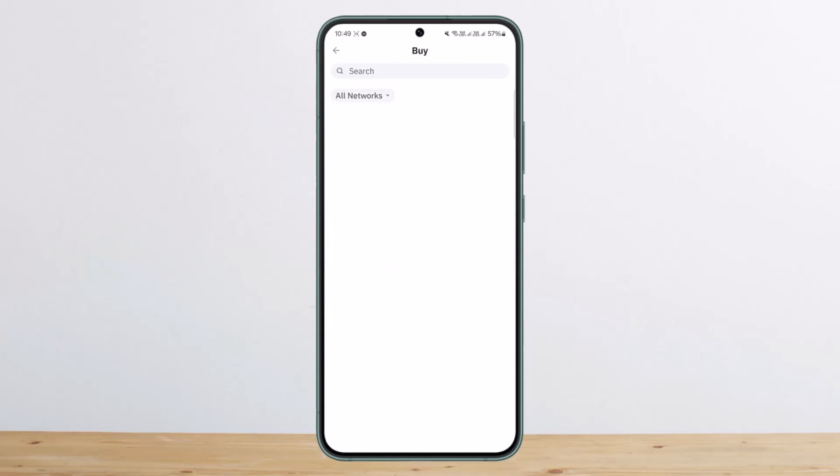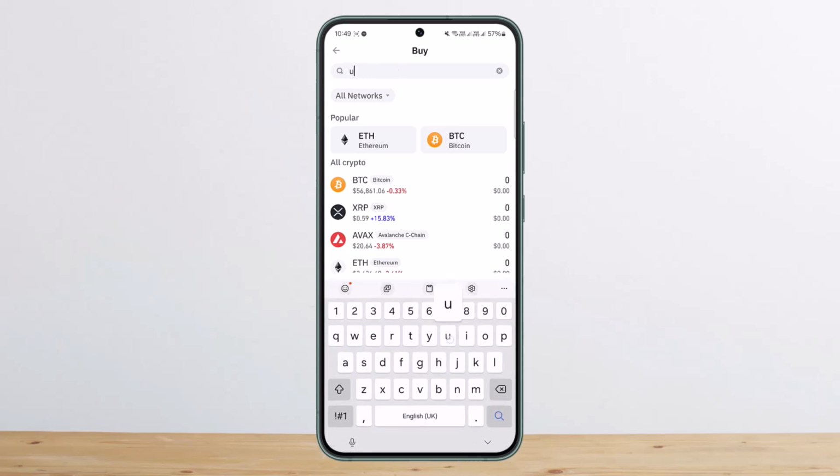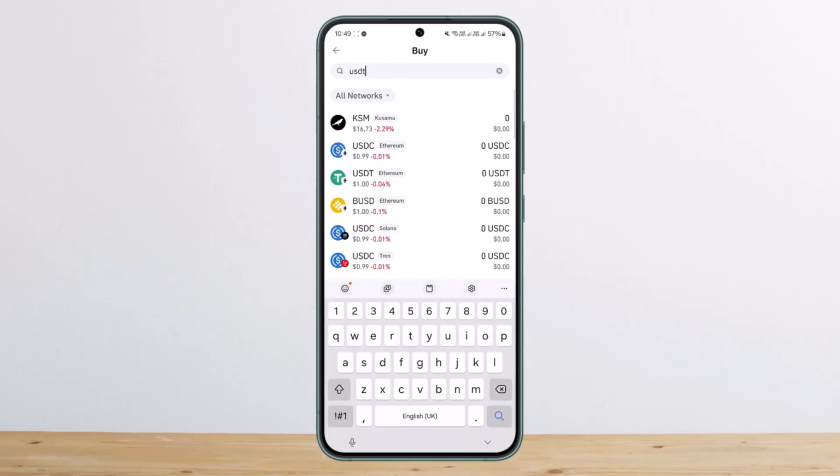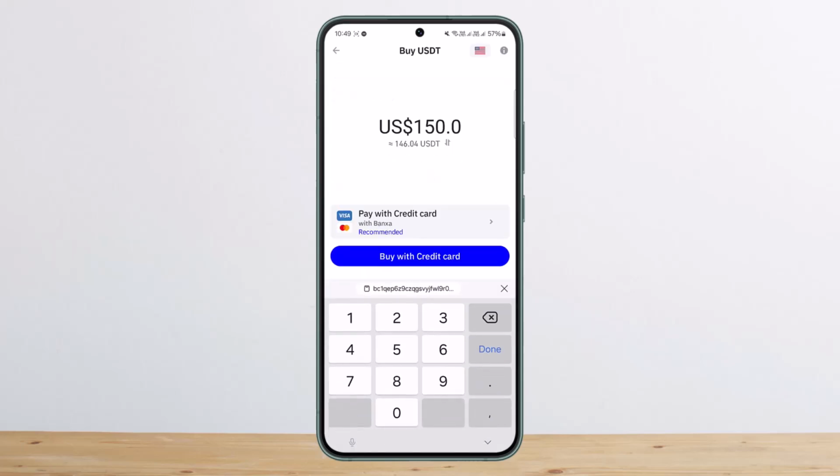Since you want to buy, you want to simply tap on buy, and from the search bar you can type in USDT and look for USDT. It will pop up right there and you can select it once you get it, and then you can select the amount that you wish to spend. Make sure to choose the payment method.